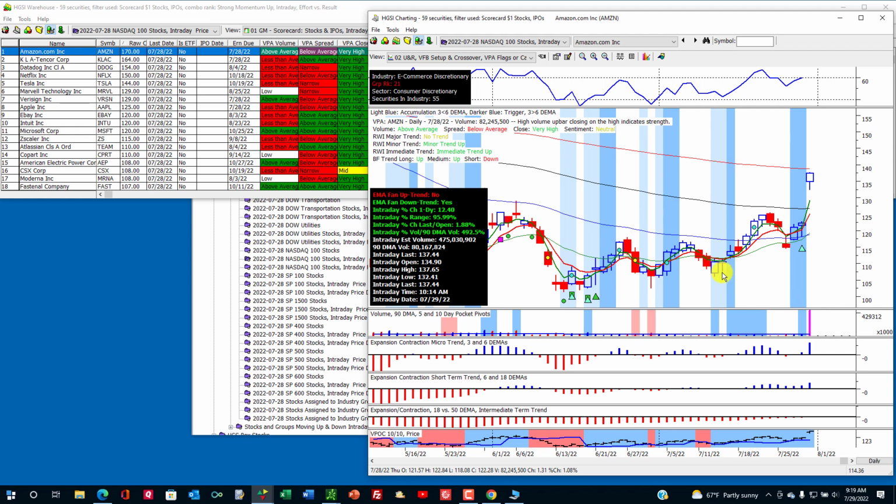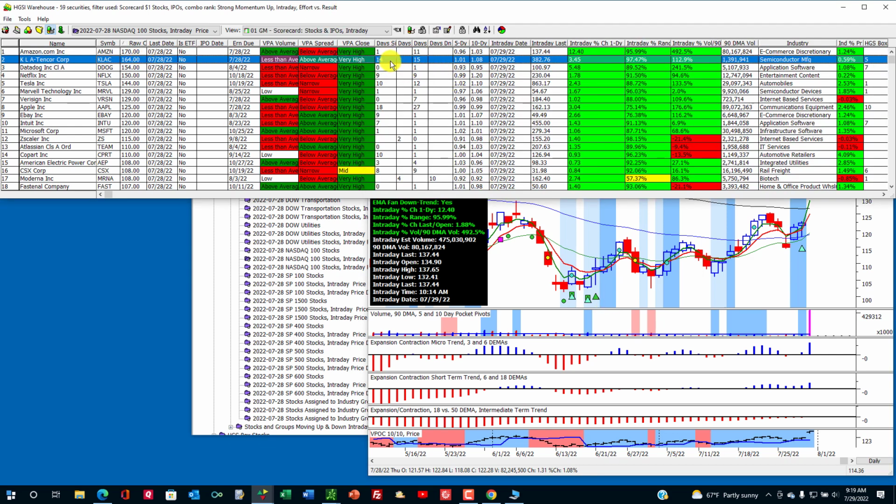You can see back here on this chart, there were 2 accumulation days, the light blue bar, then a crossover day, and there was a nice run. Then it pulled back, expansion, contraction. It expanded to the downside a little bit, and then there were these 2 accumulation days. So let's see what else is in here.